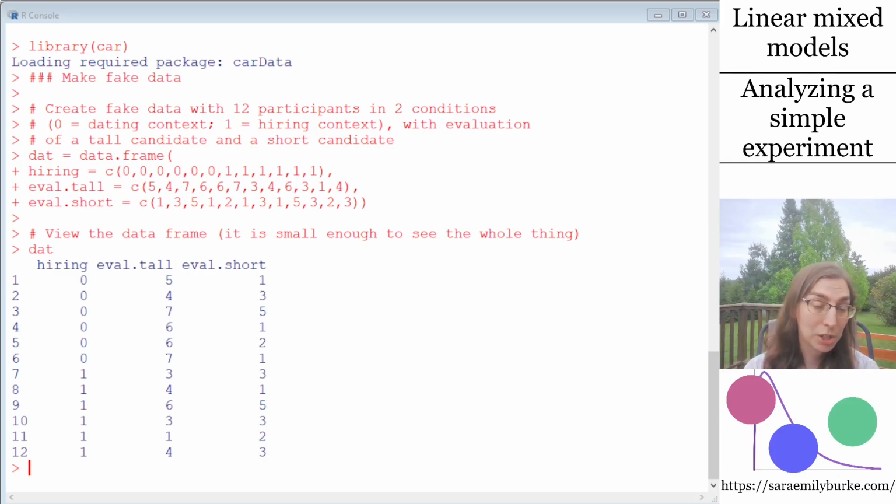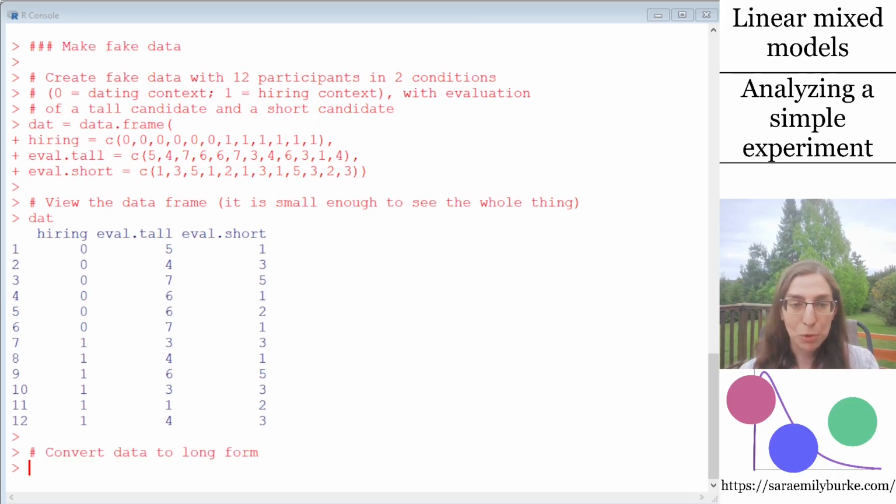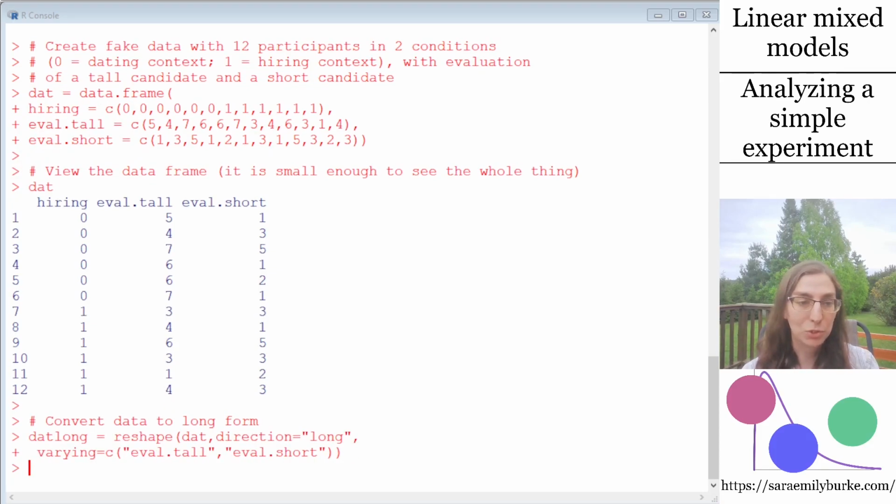For example, participant 1 was in the dating condition, rated the tall applicant with a 5 and the short applicant with a 1. Before doing the kind of analysis I'm going to show you today, you would need to convert this kind of data set to long form. And to accomplish that here, I'm going to use the reshape function. This function can convert a wide data set to long or a long data set to wide. In this case, I'm taking a wide data set that has 2 columns representing evaluations and converting it to long form where it will have 1 column representing evaluations, but twice as many evaluations contained within that column.